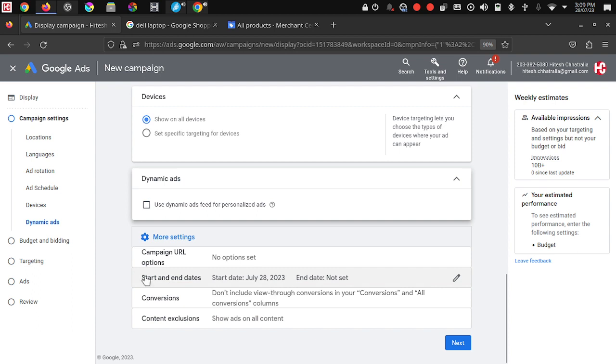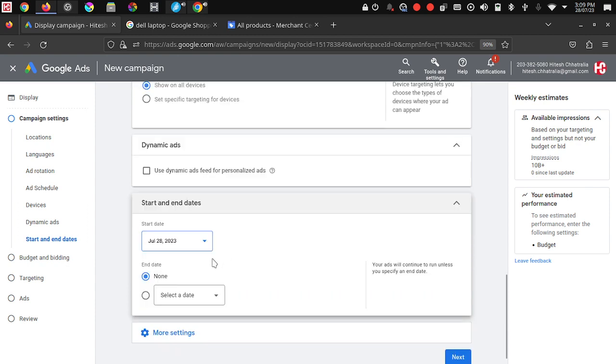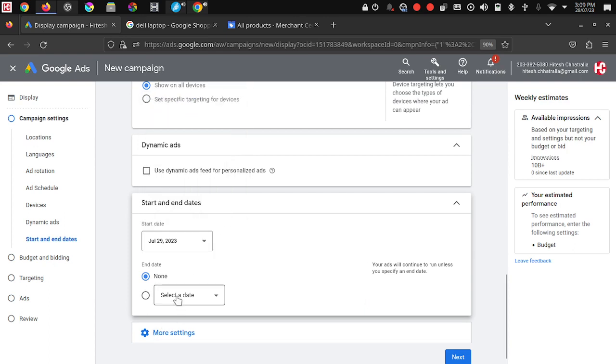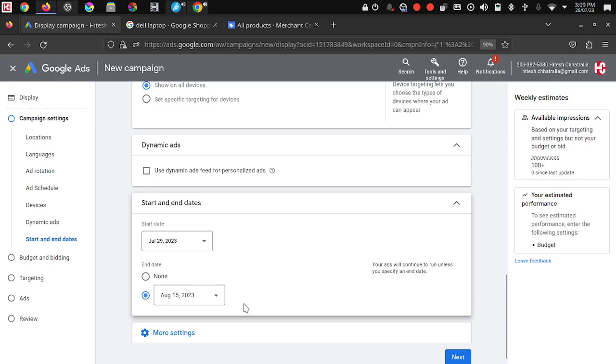And then the next thing over here is start date and end date. So when do I want to start my ad? I will say, okay, I want to start my ad tomorrow. Tomorrow is 29th, so I'll say 29th. For the end date, if I want to continue with the ad, then I can say none. And if I want to provide an end date, I can also provide one over here. So I'll say, okay, 15th of August. So for 15, 16 days, my ads will run.